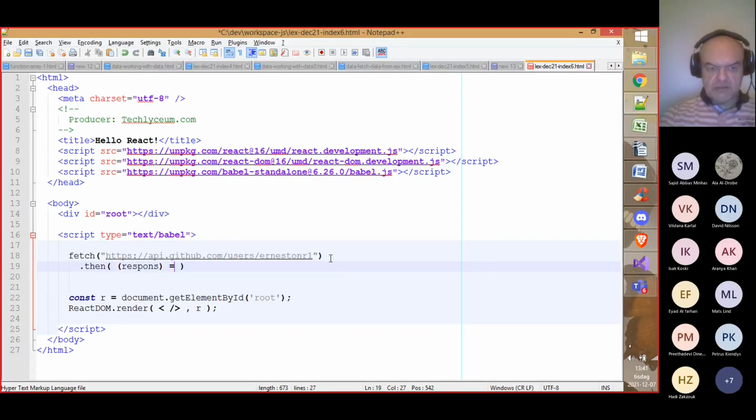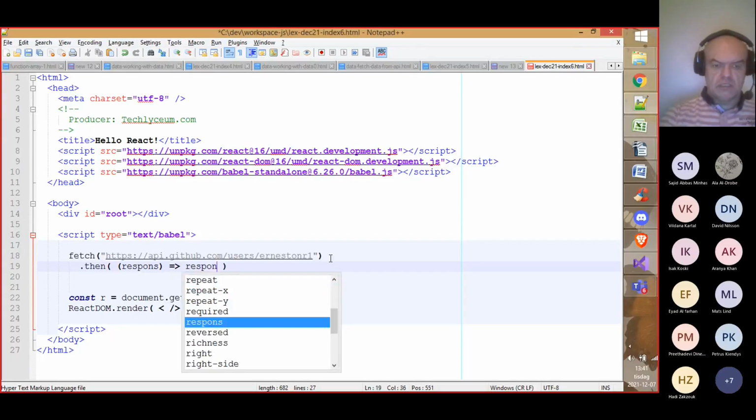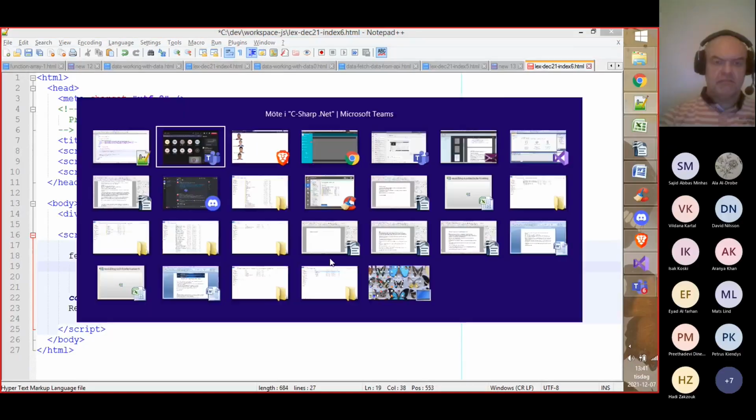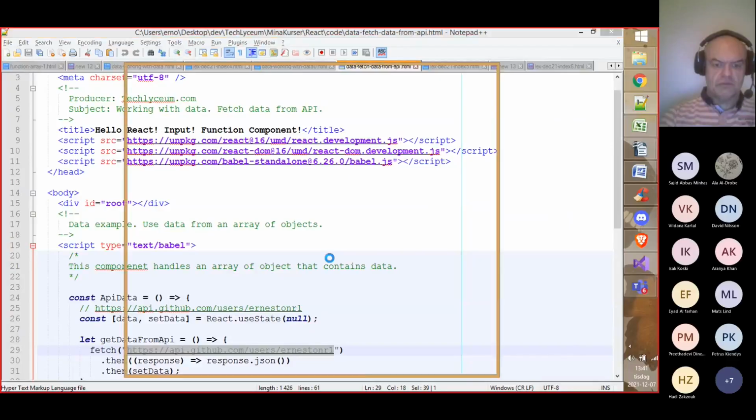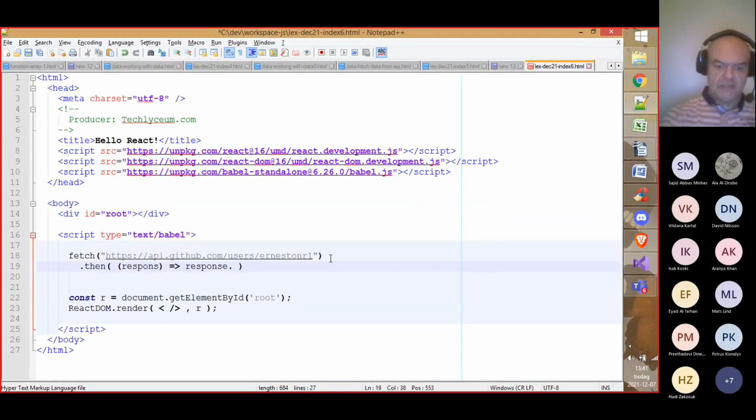So here is what we want to do with the response. We want to stringify it, if I'm not wrong. No, we want to JSON it. So we turn the response into a JSON object.